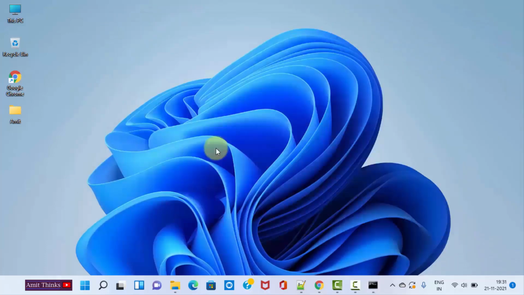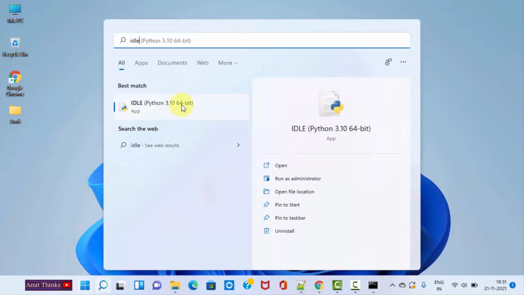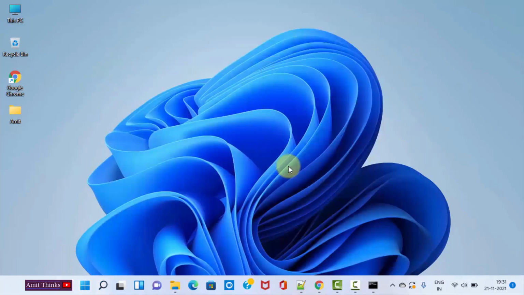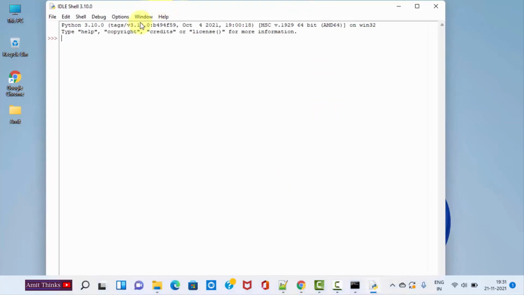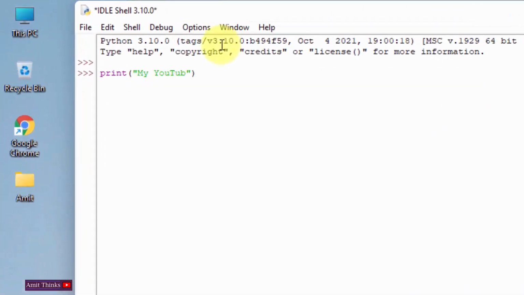If you remember, we also installed IDLE, that is Python IDE. Click on start, type IDLE, and here it is. Click on open. Here you can see IDLE. So here I'll straight away type print, let's say my YouTube channel, Amit Things, and I'll just press enter. And you can see we successfully ran it under IDLE also.